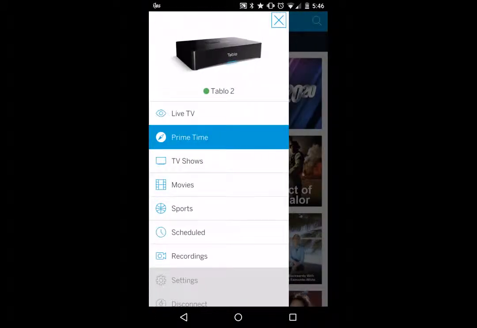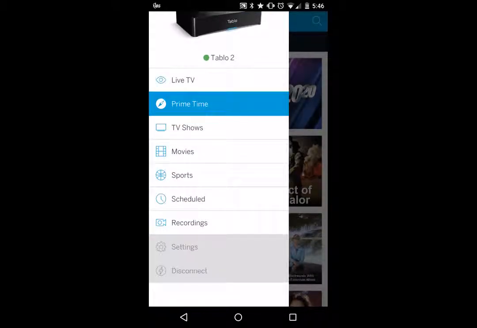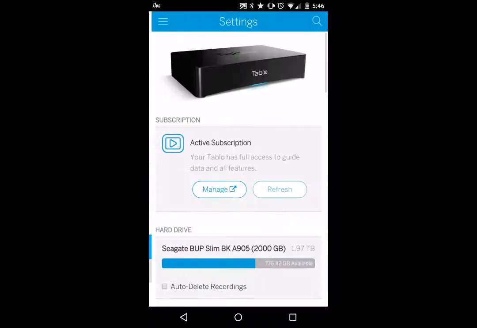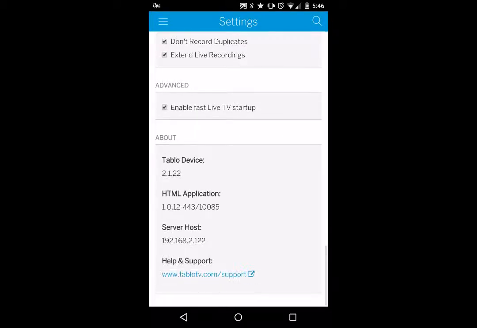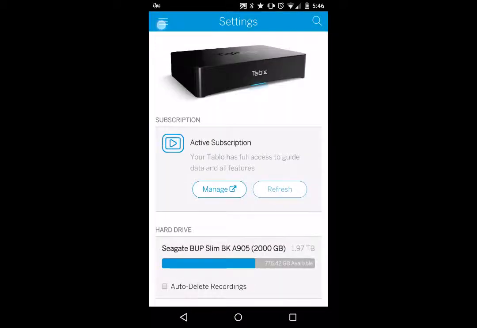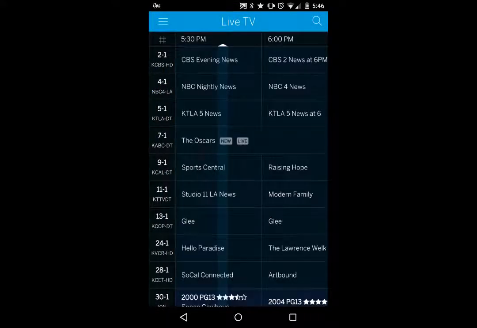You hit the hamburger menu, you get the slide out as you saw before. I can access my settings from here, etc., just like I normally would, which is really nice. I mean, it really has all the features that you get in the usual web interface. So here is your live TV.